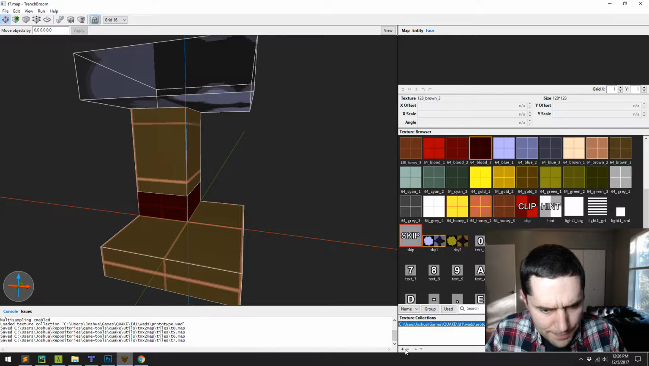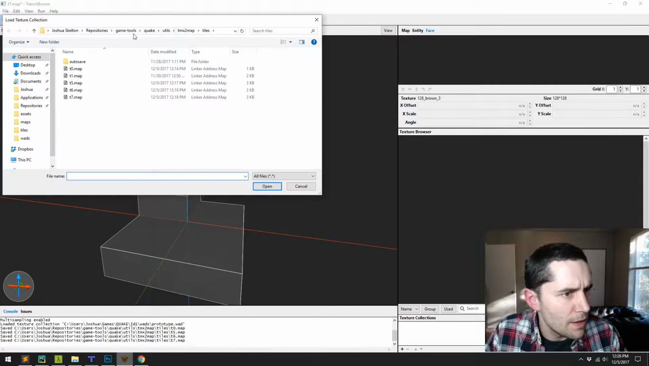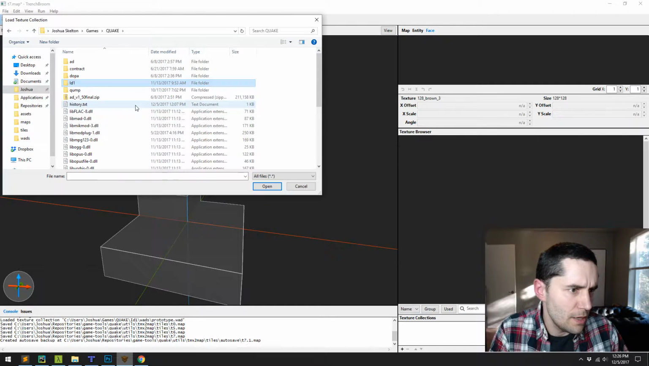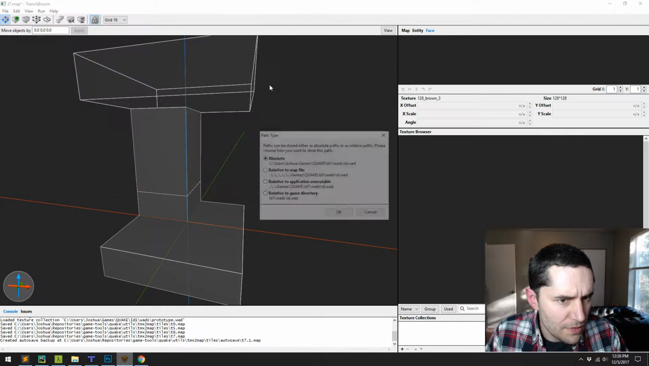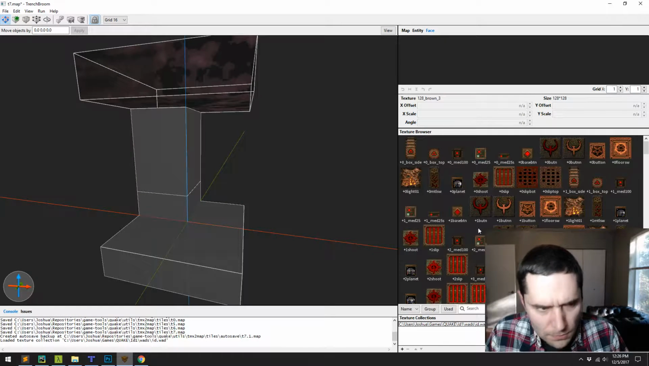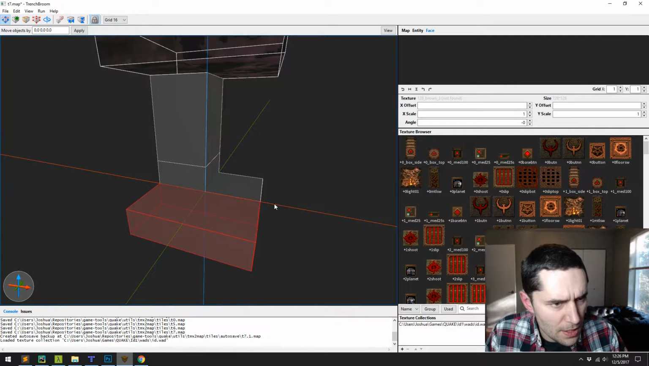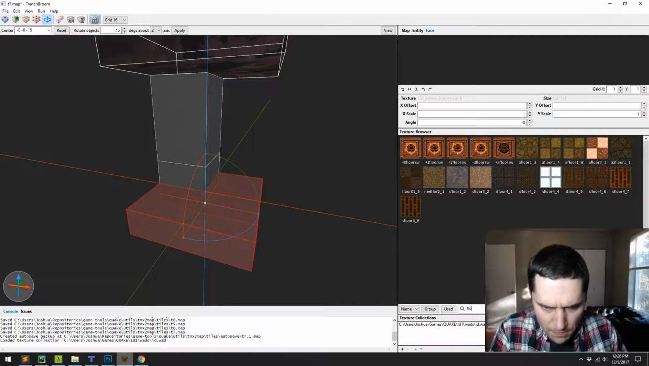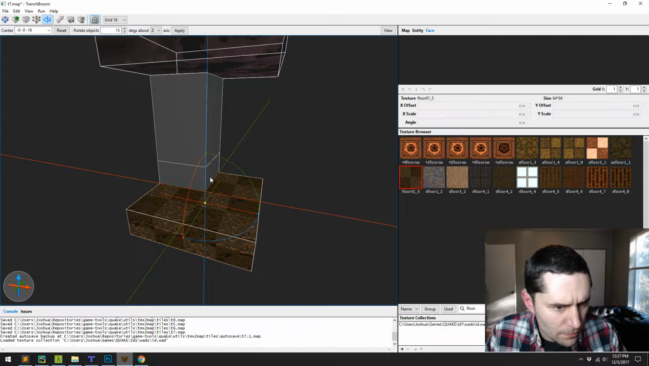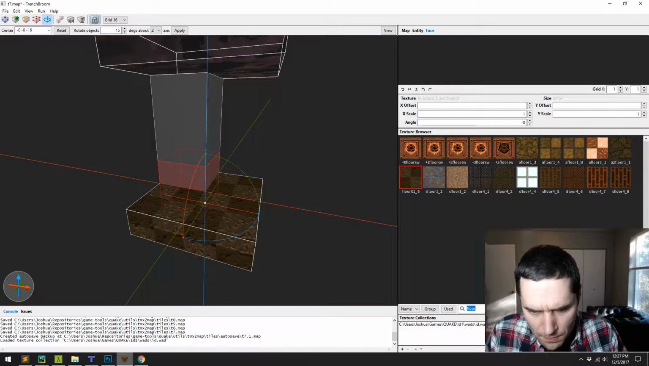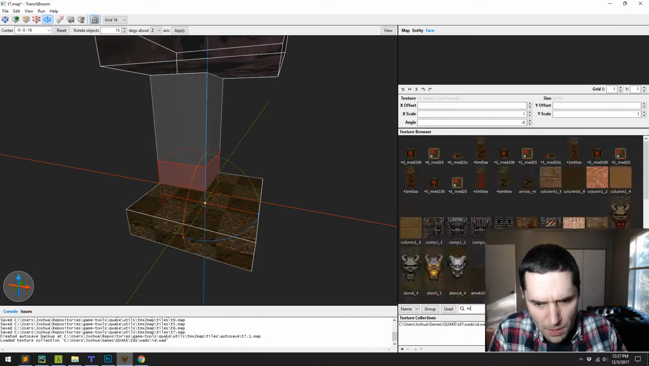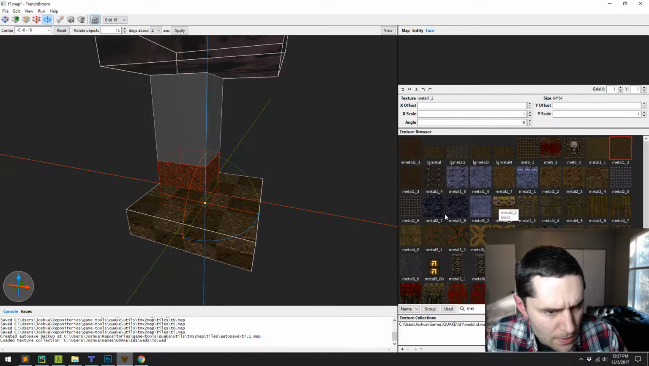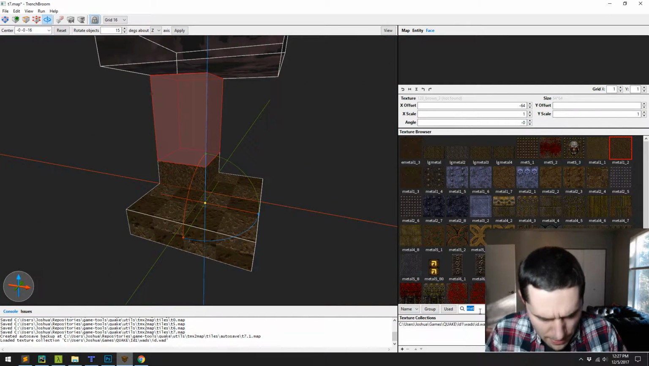remove that wad, add a new wad. Joshua games Quake id wads, and just id.wad is sufficient. Sure. Okay, and then this can be floor something, right? I used floor or something. Yeah, that. This can be, I don't know, metal, something. This can be brick, I think. Brick.